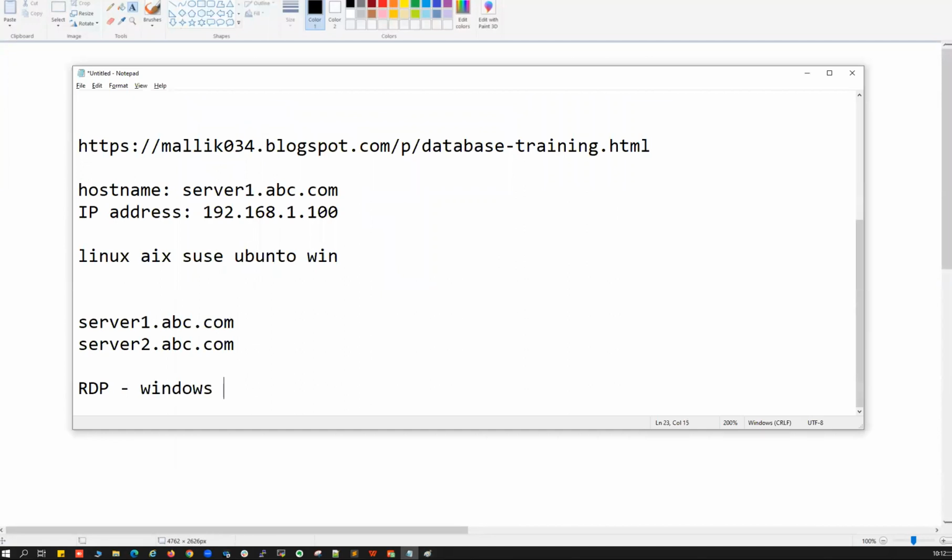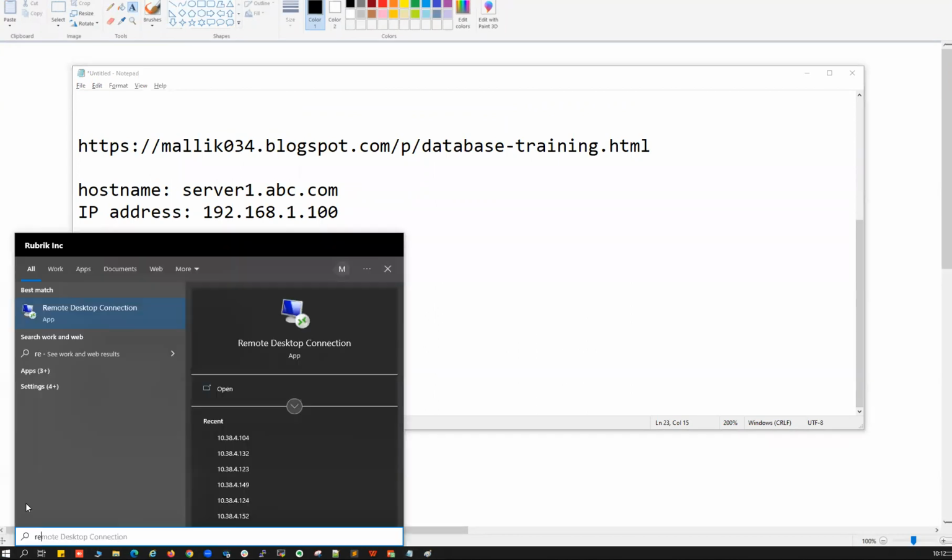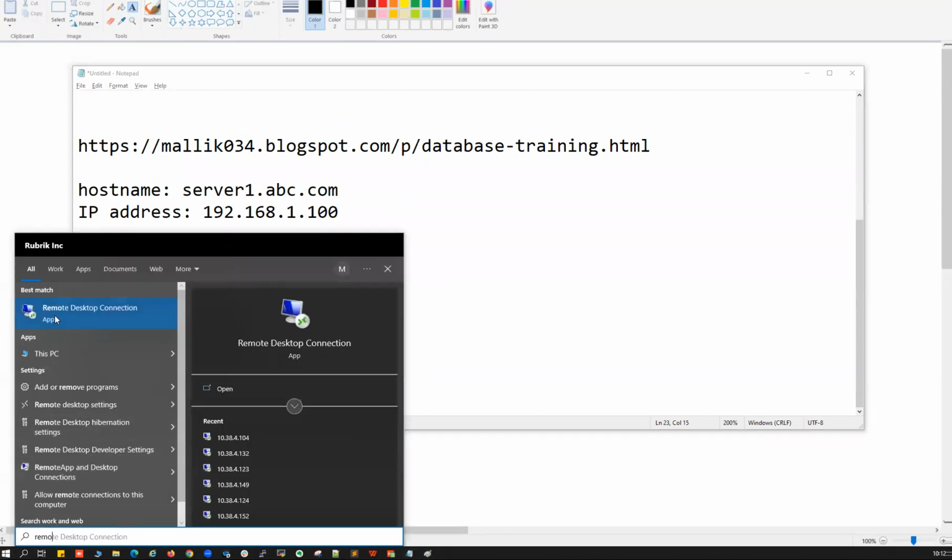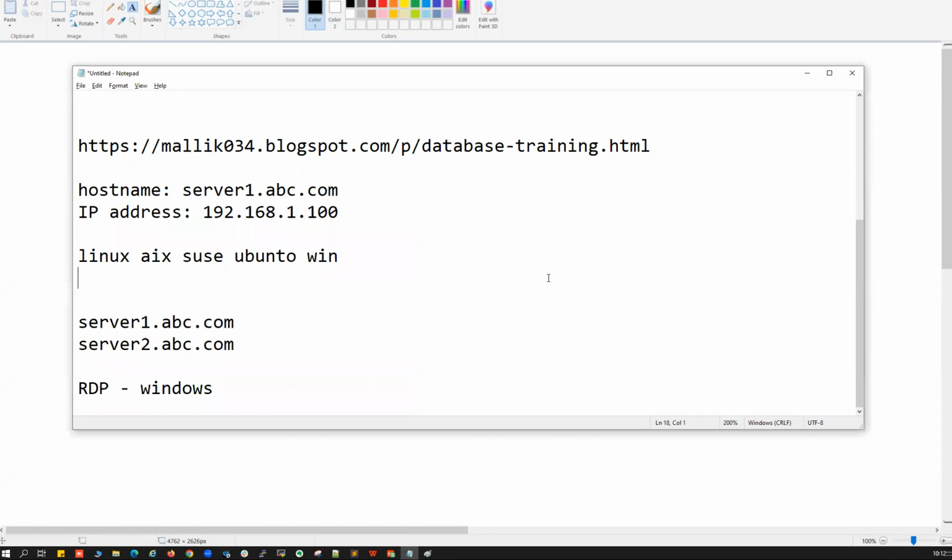If that server is a Windows server, we use something called RDP. If you search in your laptop for Remote Desktop Connection, RDP, it's a built-in tool with your Windows laptop. We're going to use this RDP to connect to my servers remotely. Just giving an example, this is my Windows server, and this is my Linux server. Server 1 is the Linux server where the database is running. Server 2 is my Windows server. To connect to a Windows server remotely, you use RDP.